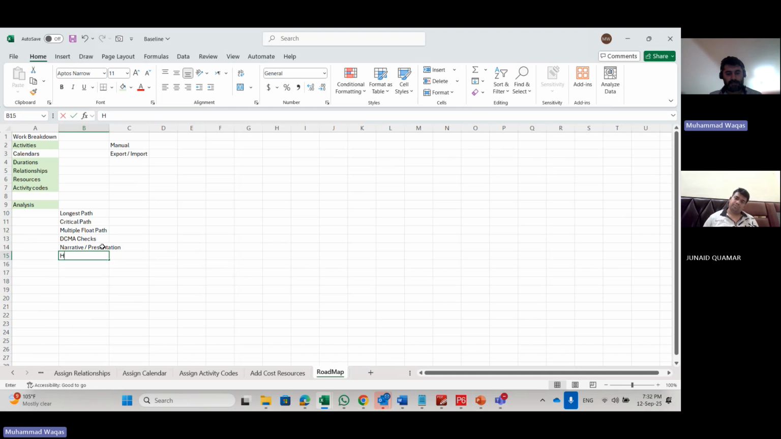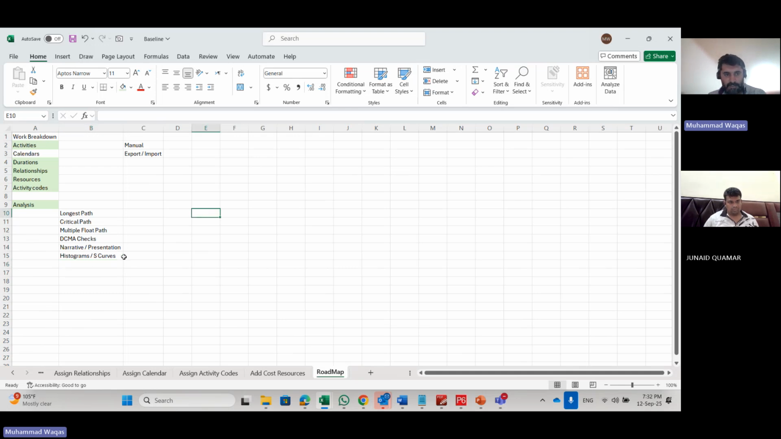And then we will make histograms and S-curves for manpower, for quantities, for overall progress and everything. We will make this in Excel and also see the same in Primavera, how to see it in Primavera and how in Excel. Once all of this is done, we will go to the schedule update part.